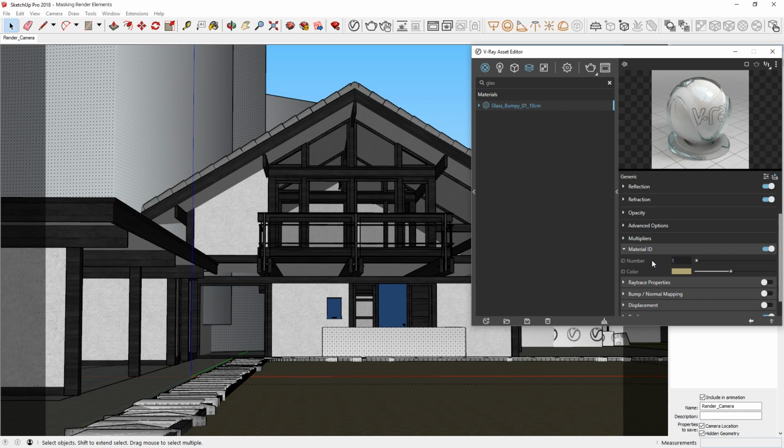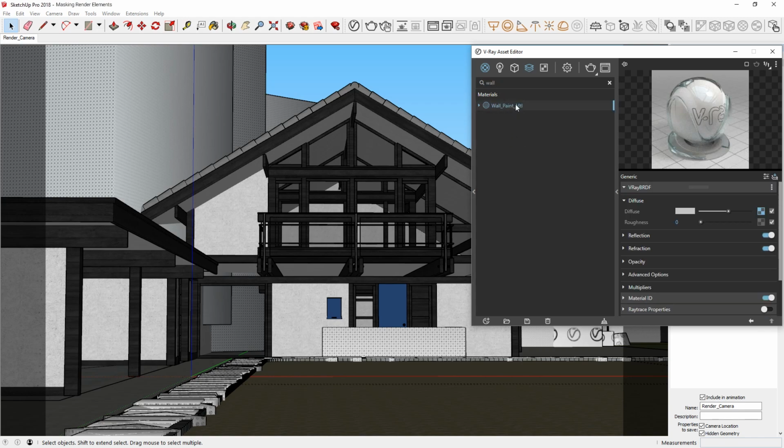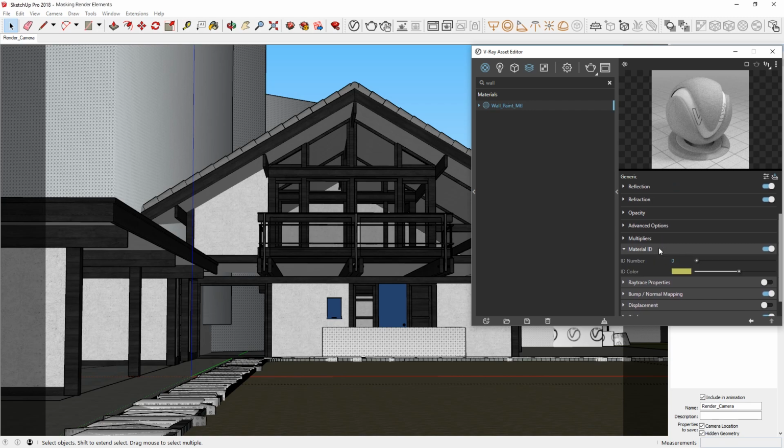Also, you'll see that there is an ID color parameter here. This is where you can specify a color for a material's mask to appear in the Material ID color render element I mentioned earlier. Since we aren't using this render element in our scene, the ID color won't have any effect. Next, I'm also going to search for the wall paint material and set the material ID number to 2.